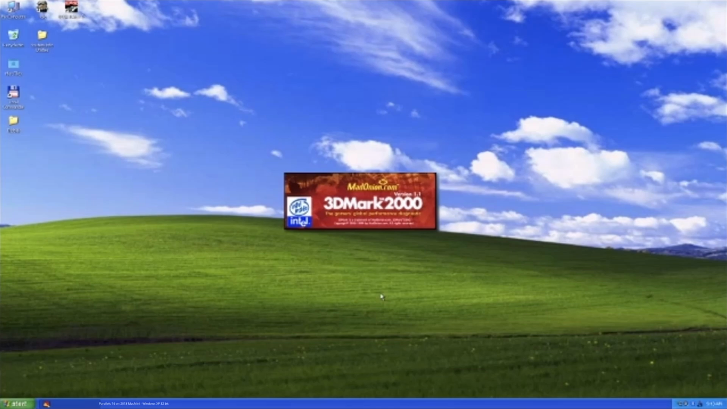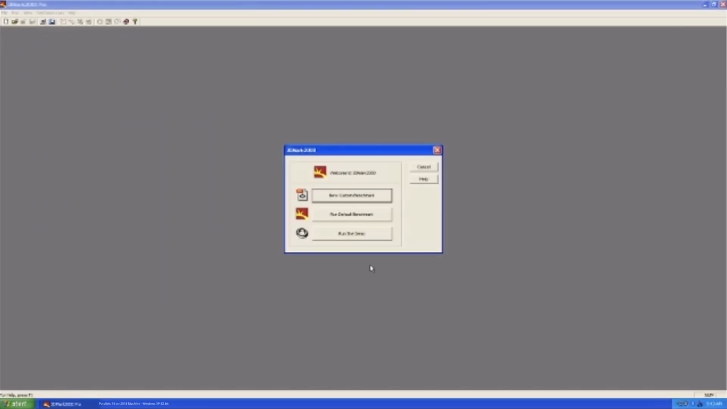And run the demo. And this is just the smoothest version, apart from it running on a real Pentium 3.